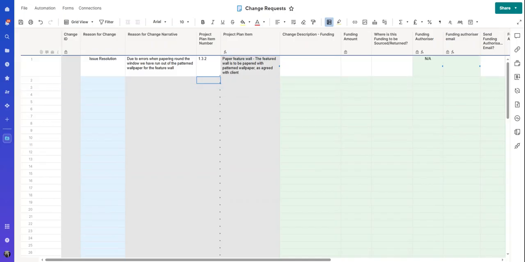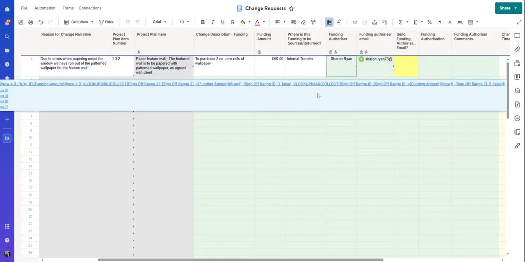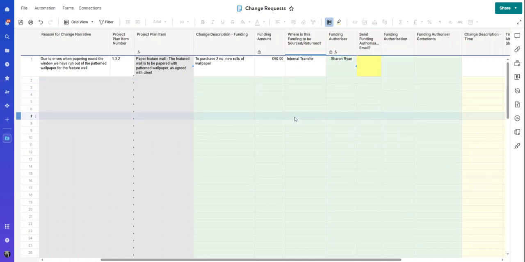Change description for the funding, I'm going to put we want to purchase 2 new rolls of wallpaper. And the funding amount, let's say they're £50. And where's it sourced from? Well, I can't invoice the client, it was my mistake, so it's going to be an internal transfer. And I can authorise it because I am the person who can authorise £50. Let's make it though £1,000. Now it's Sophie.